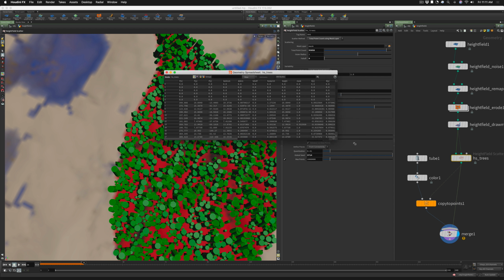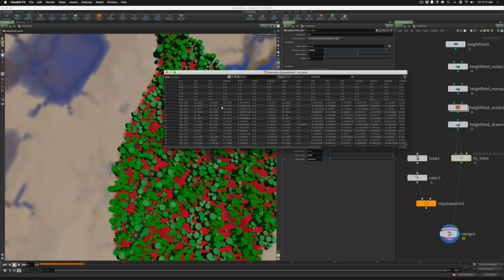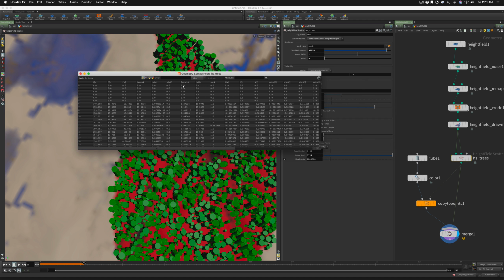you'll see that hierarchical scatter sets up some really nice attributes for you. The footprint is exactly how big the radius of the footprint of each point is. The fall off, right now I have a fall off of 0, so you can see each one of these is a fall off of 0.